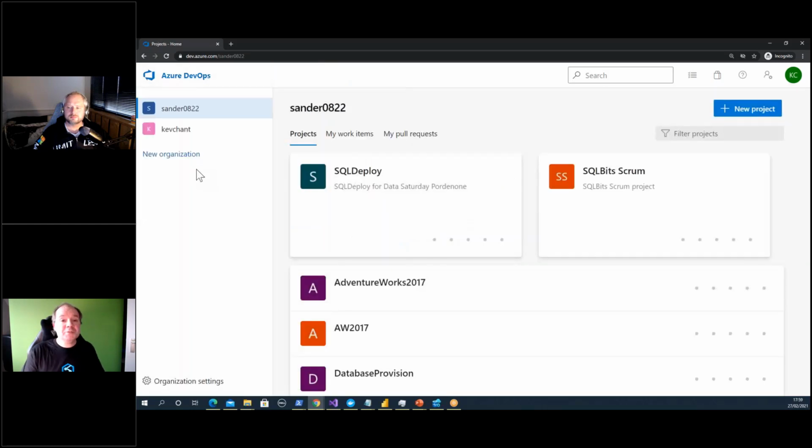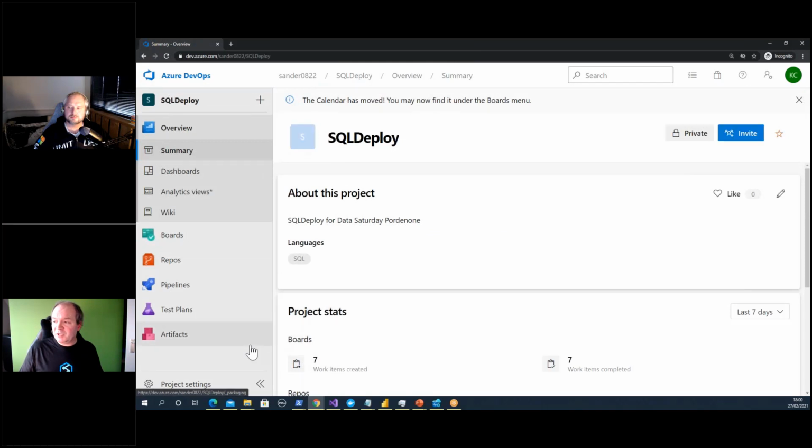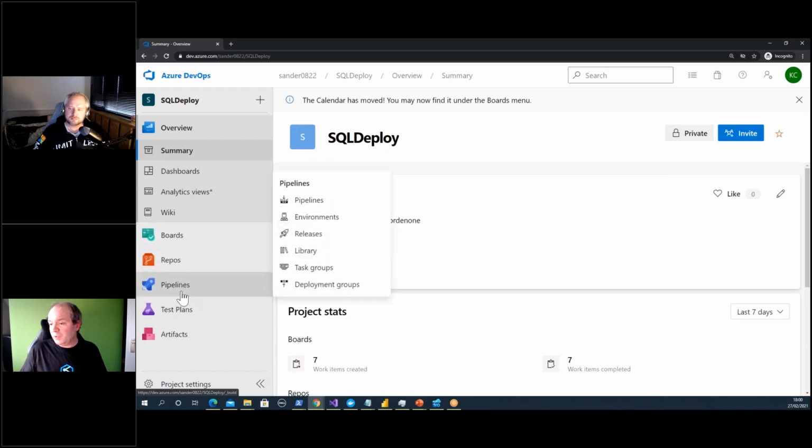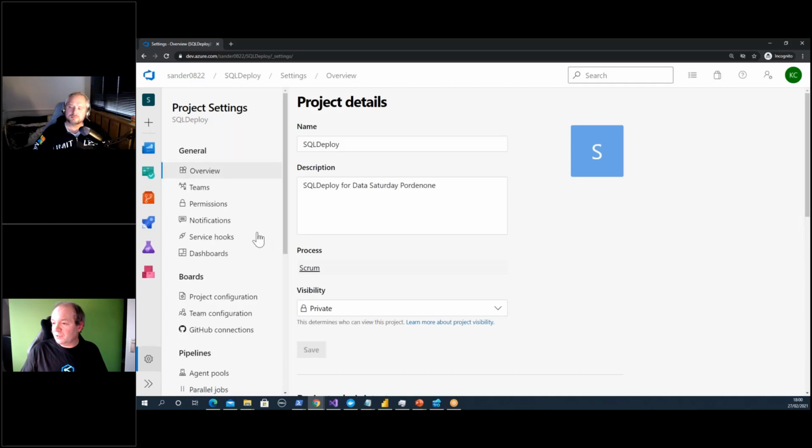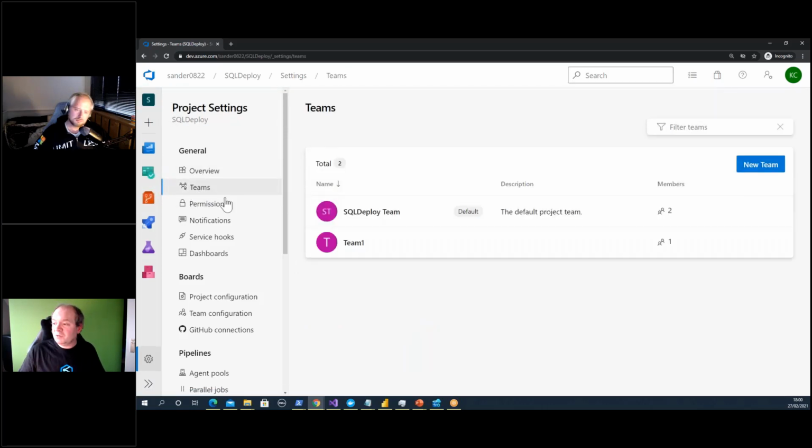So if we go back up to the organization, you can see that each organization can have one or more projects within them. Now, by clicking inside one of these projects, you can actually see all the features Sander mentioned at the start of the session, including boards, repos, pipelines, test plans, and artifacts. And again, if you have the right permissions, you can change settings at the project level as well. So again, you can change the name of the project. You can manage your teams here, which is quite important.